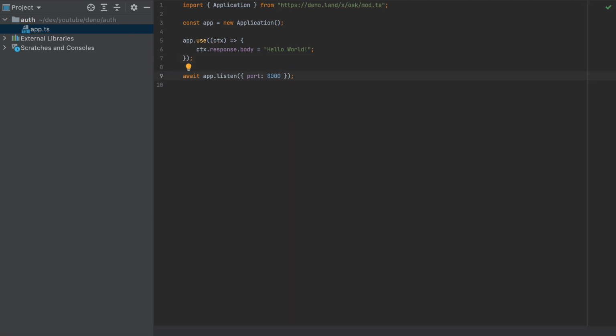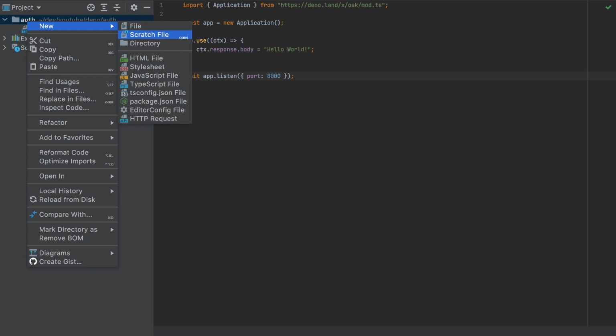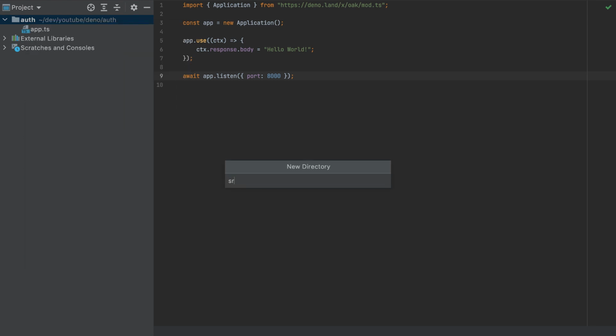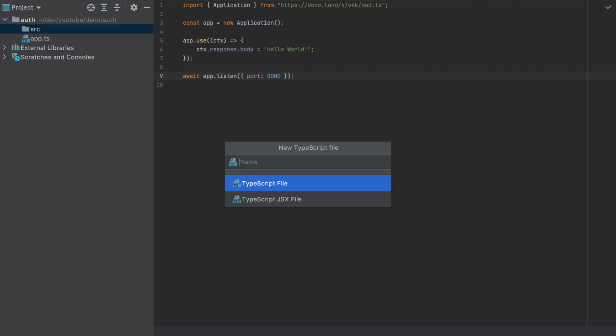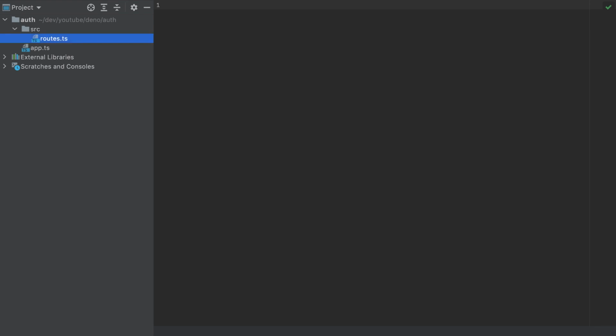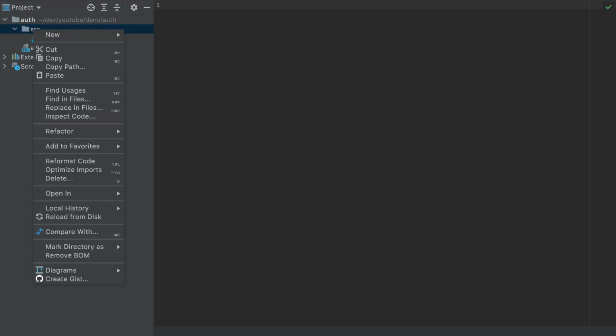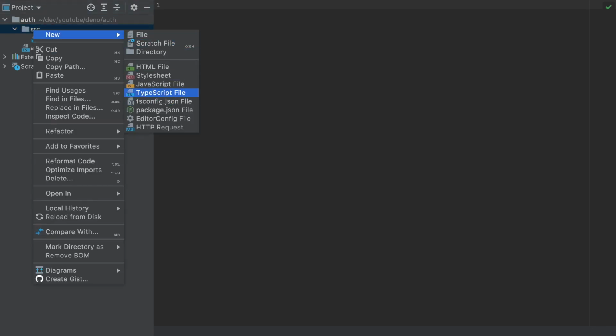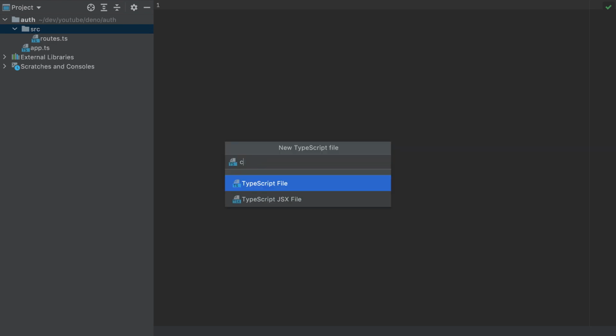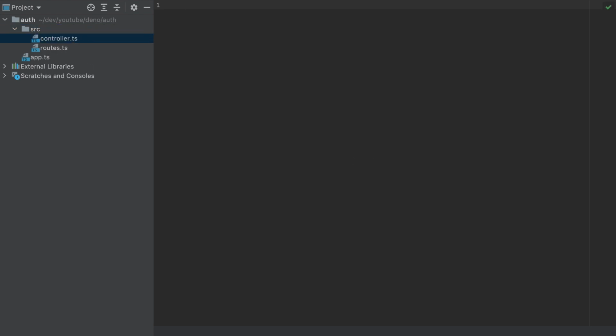Now I will change the structure of the folder. I will add the source directory, and inside I will add the TypeScript routes file. So we'll create a routes file, and I will create a controller file. Inside the controller I will export a function, and I will call it register.